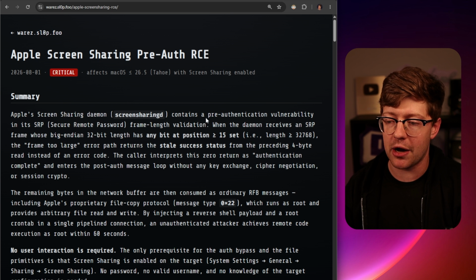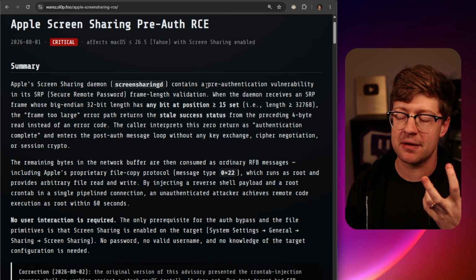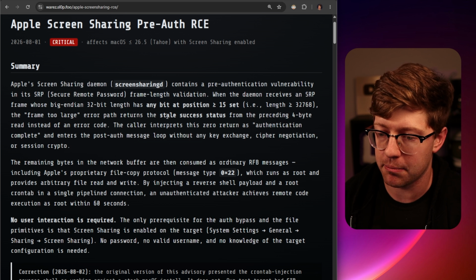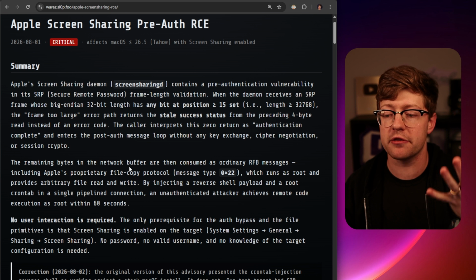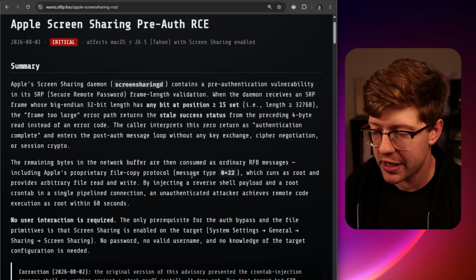And so the bug we're talking about is literally in how the screen sharing daemon receives and processes the frame to begin and execute authentication, right? The process of making sure that I know who you are, you know who I am, and that you're allowed to go into my computer. In this case, this is the screen sharing process of uploading files, right? File copy protocol. This is an Apple proprietary message type 22.